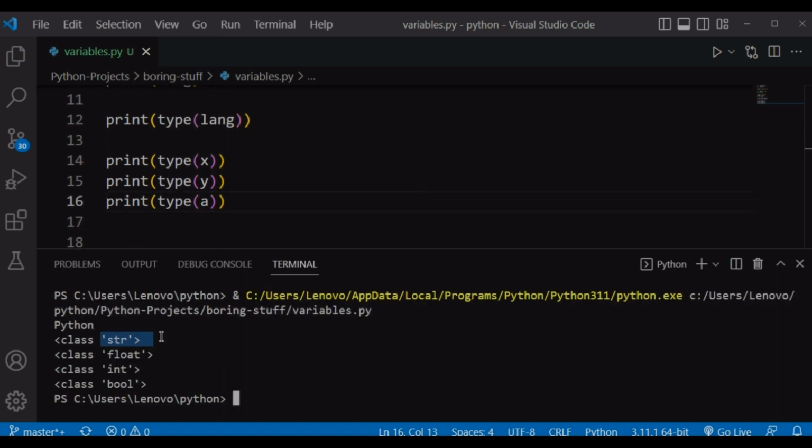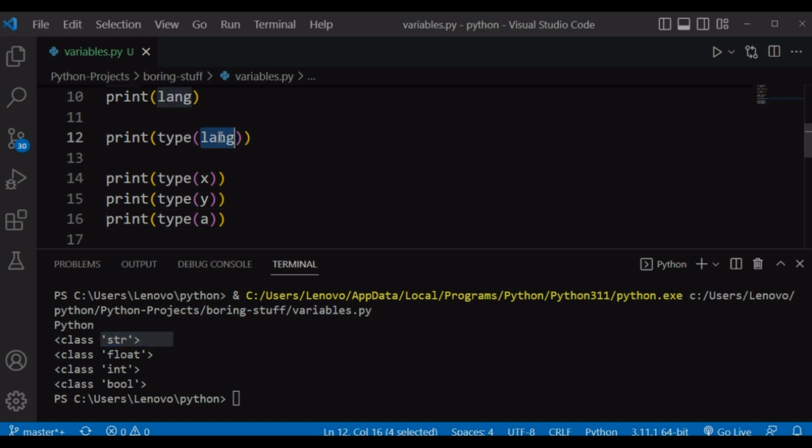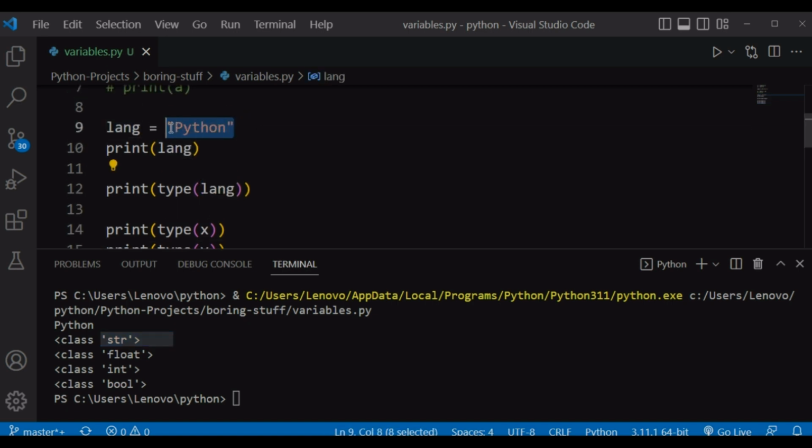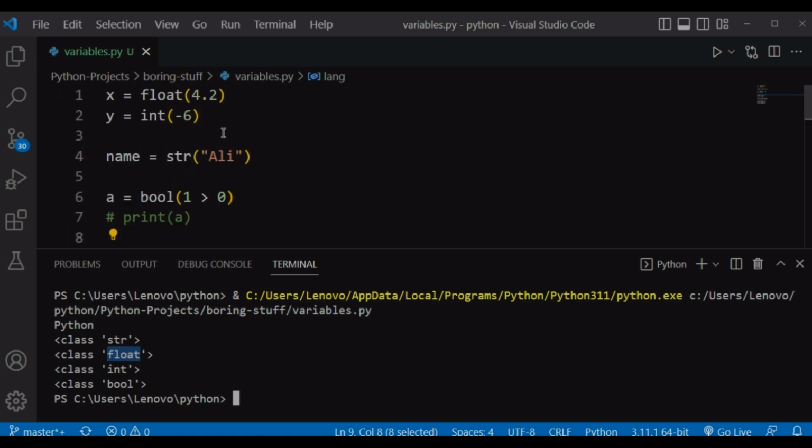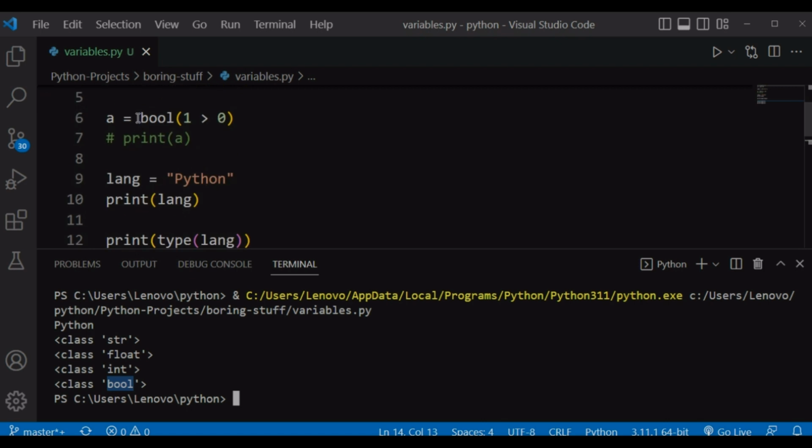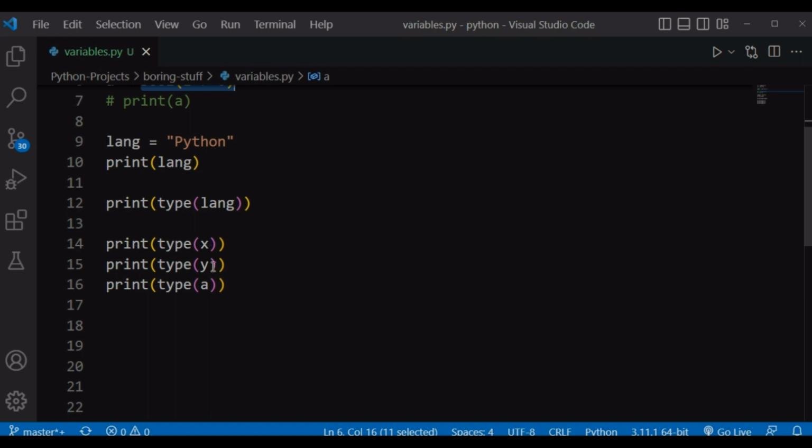It is returning this string first, which is coming from our variable lang that has this Python text. This float is coming from our variable x, which has a number with a decimal point. This integer is coming from our variable y, which has this whole number 6. And this boolean is coming from our variable r, which has this boolean condition. And I hope you learned how to use this type function to check the data type of any value.